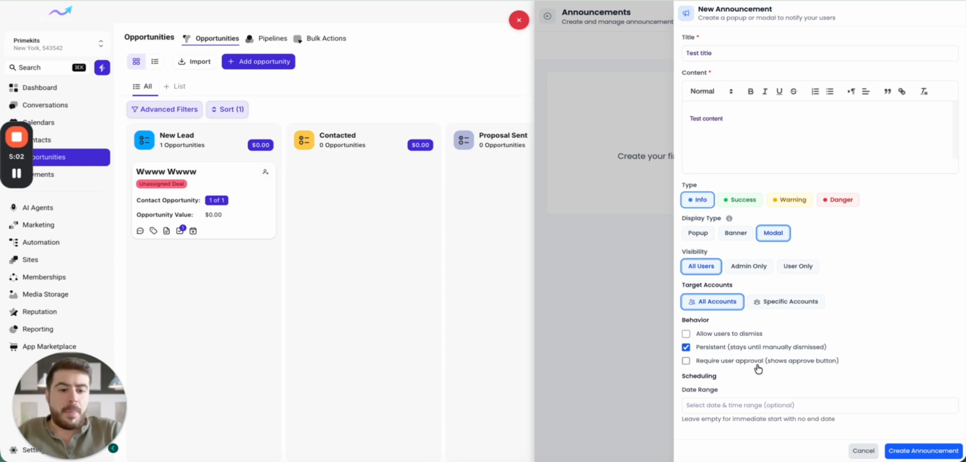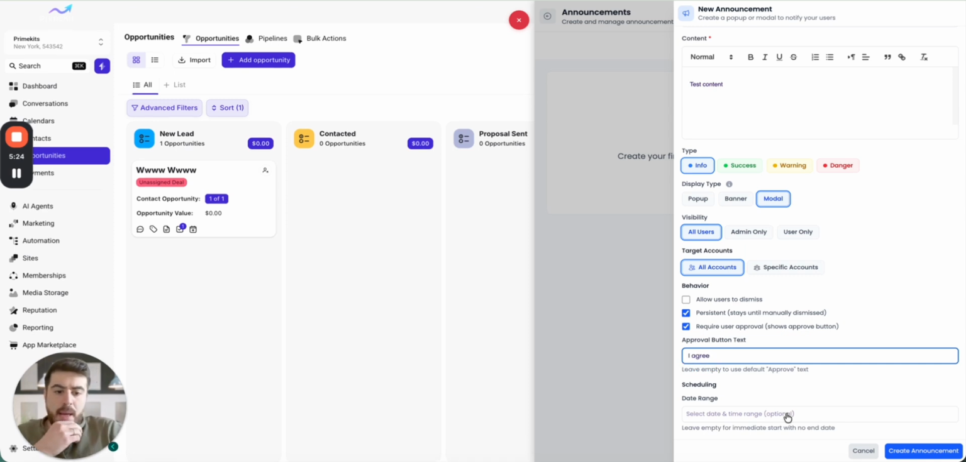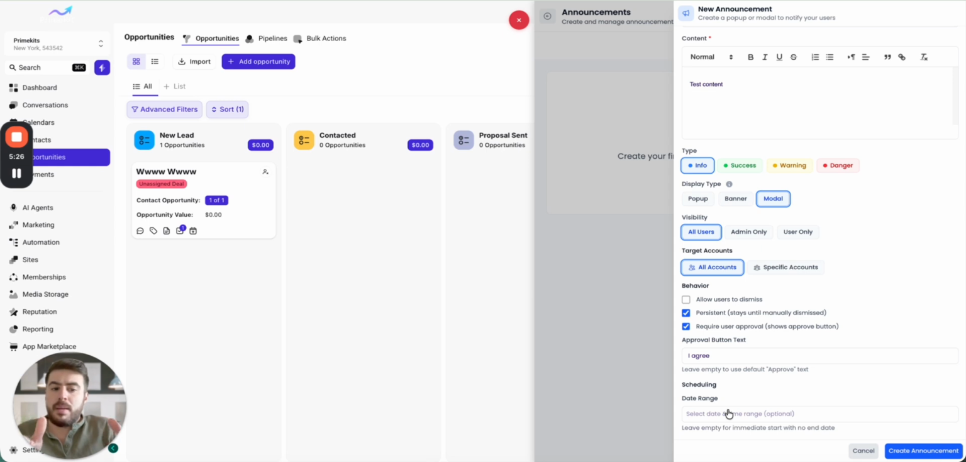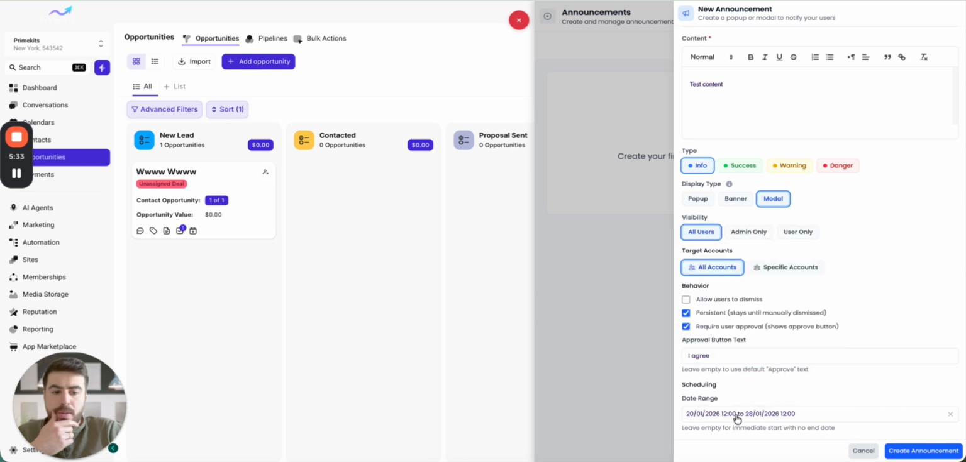require user approval, okay? So if I click here, you can see the approval bottom text. I can put any text that I want here. If you keep it empty, then it's just going to say approve, okay? So let's say I agree, okay? And here I can select a date range, okay? So I can select that I want it until here, this hour, until here, this hour, and you can see it's here.